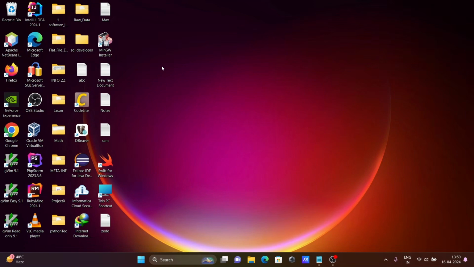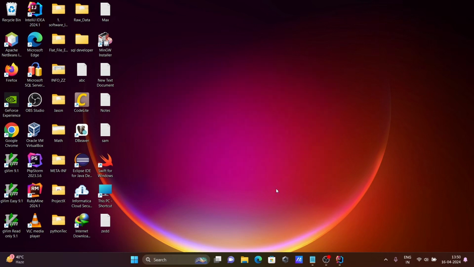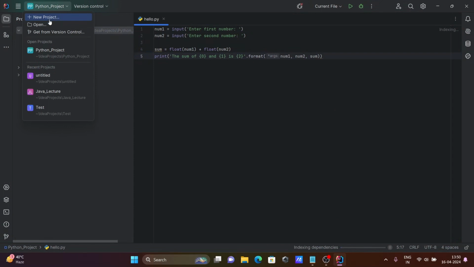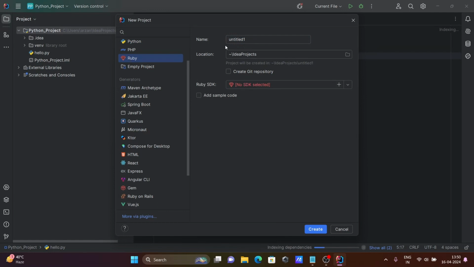So this is opening IntelliJ IDEA once again. This is the Ultimate version that I'm using, 2024. Next, let's click on New Project. This time you can see the Ruby option is there. Let's give your project the name Ruby underscore project.